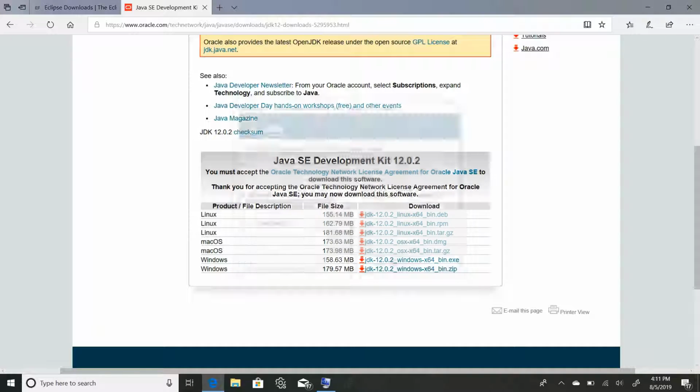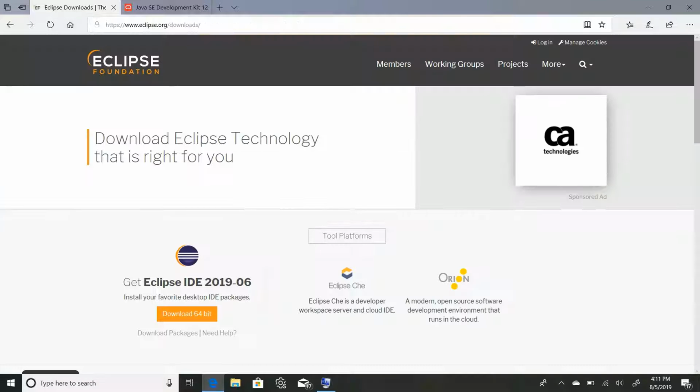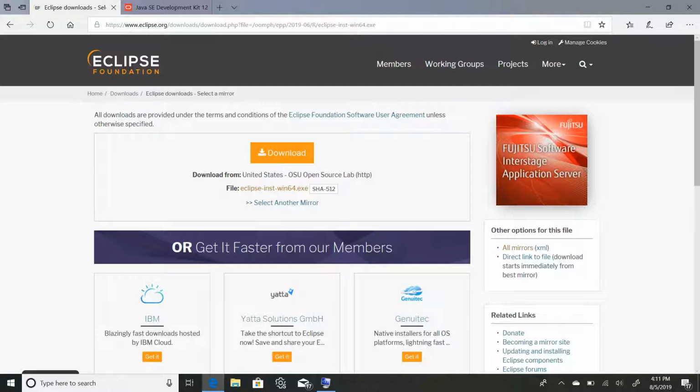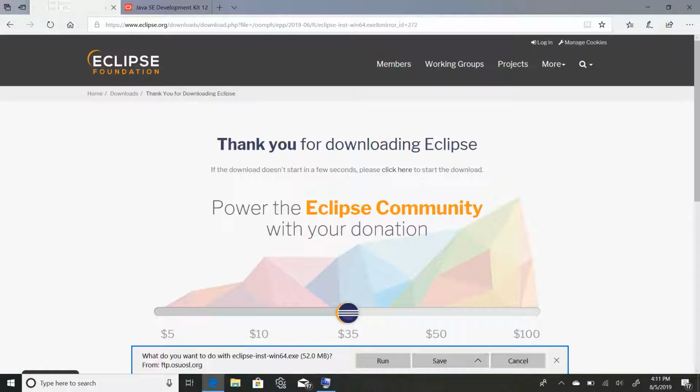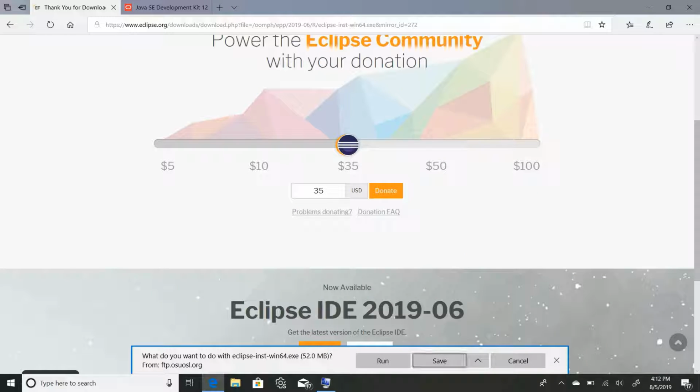Alright, cool. So now that we have the libraries and dictionaries, we can actually get the Eclipse IDE. So go back, press download. We're downloading it from, I don't really know where this is from. It doesn't really matter. Okay, we can run it.